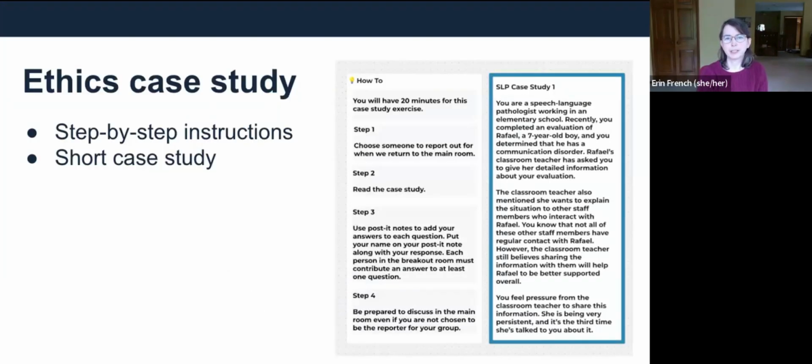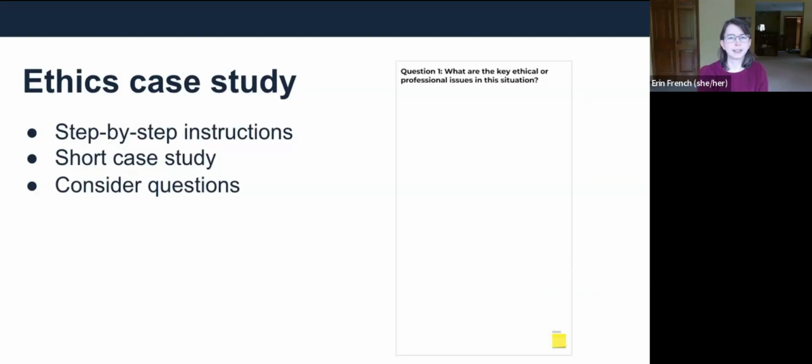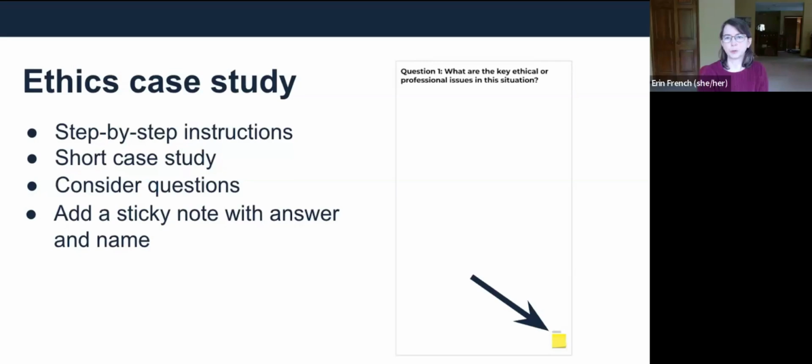Here's a closer look at the changes I made. First, I've added step-by-step instructions for students to follow and a short case study about an elementary school student whose classroom teacher wants information about his diagnosed communication disorder. Second, students are asked to consider 3 questions related to the case study. Here's an example of one of those questions where they're asked to identify the ethical and professional issues in the case study, and then use a sticky note to add their answers to the whiteboard along with their name.